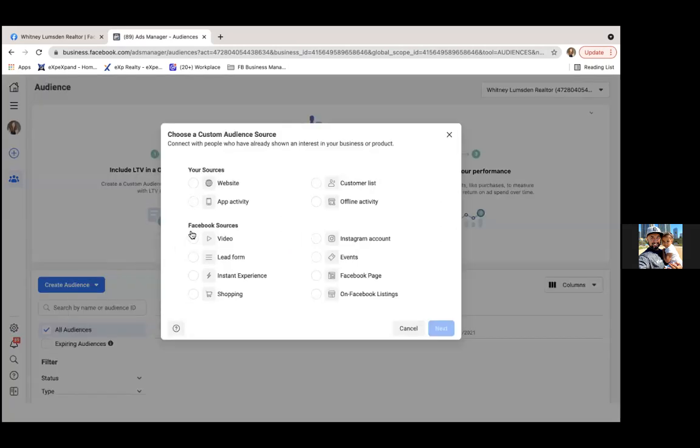So yesterday we went Facebook page, right? So now we're going to go video. And then as we get our pages up, we'll go website. But really, from this point on, you already did Facebook page yesterday. So you have the audience for that. That never needs to be redone or set up again for any other ad. That Facebook page is good. From this point on, all you're going to be doing is creating audiences for video and for website. It's really nothing else. Instagram account, Facebook listings, events, shopping, none of that stuff. It's website, video. That's it.